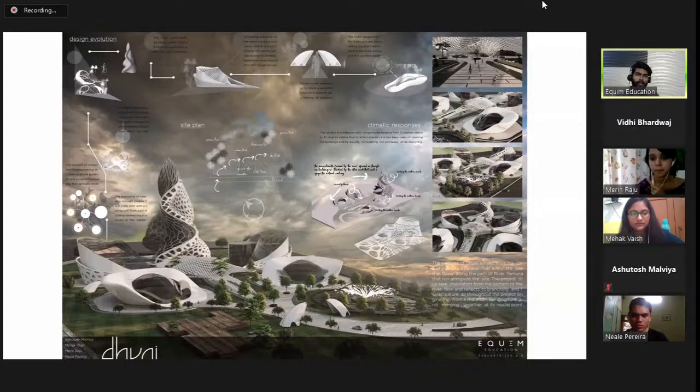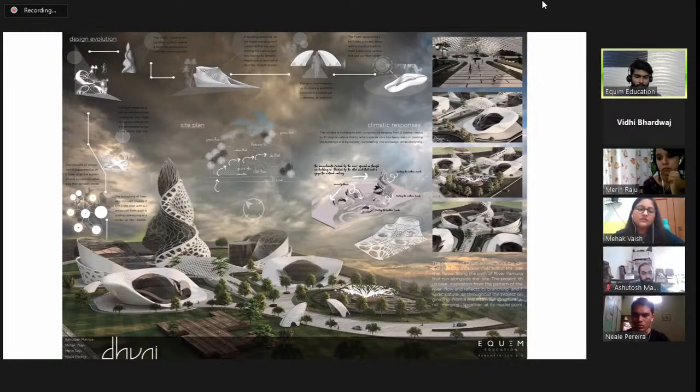I mean, right now the site is capable on its own. One of the major advantages of this site was that it had a river bank. So why was that not utilized in the design process?